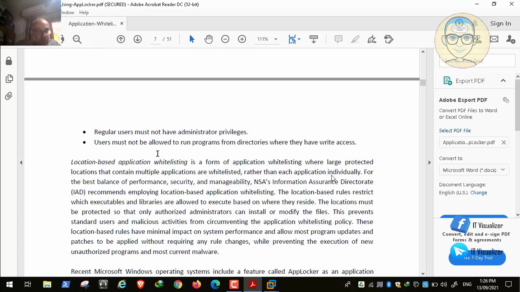But as a best practice, include all of your applications in one folder, or have them installed in one folder, for the best performance, security and manageability. NASA, or the National Security Information Assurance Directive, recommends employing location-based application whitelist.